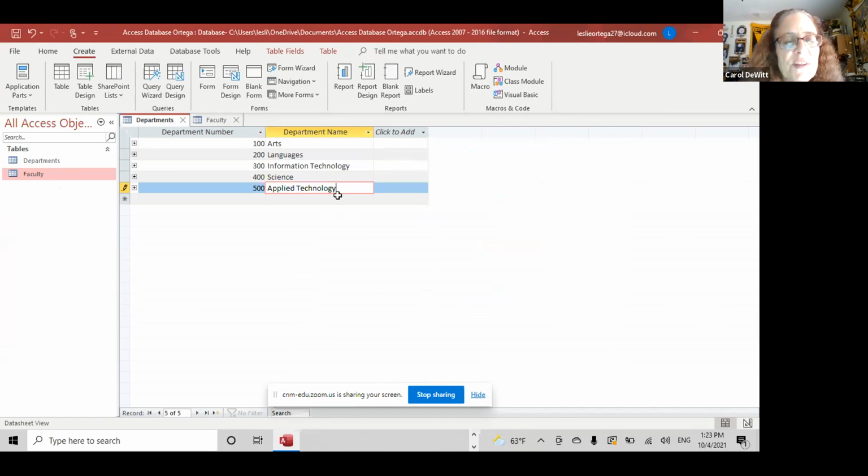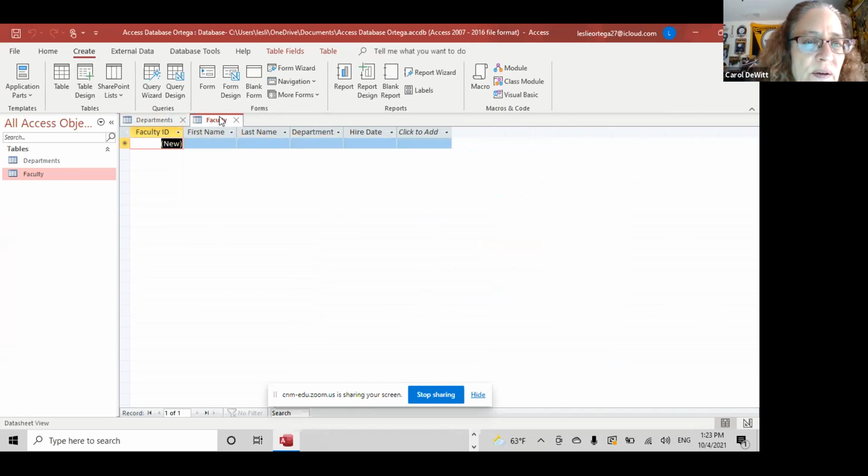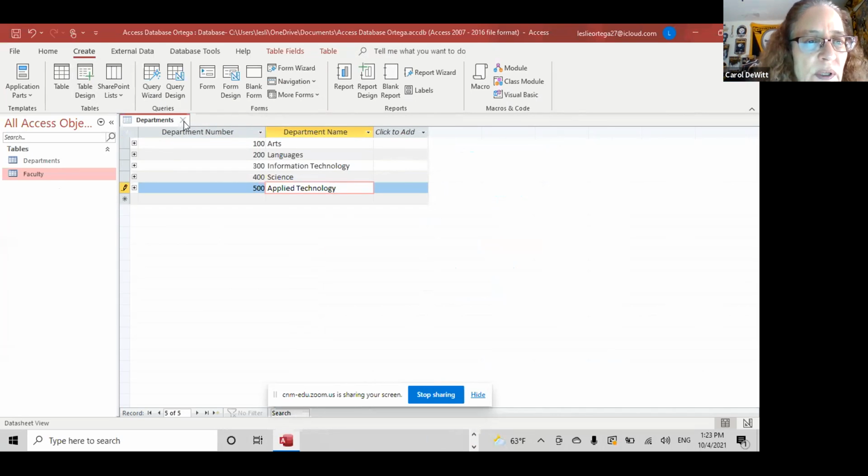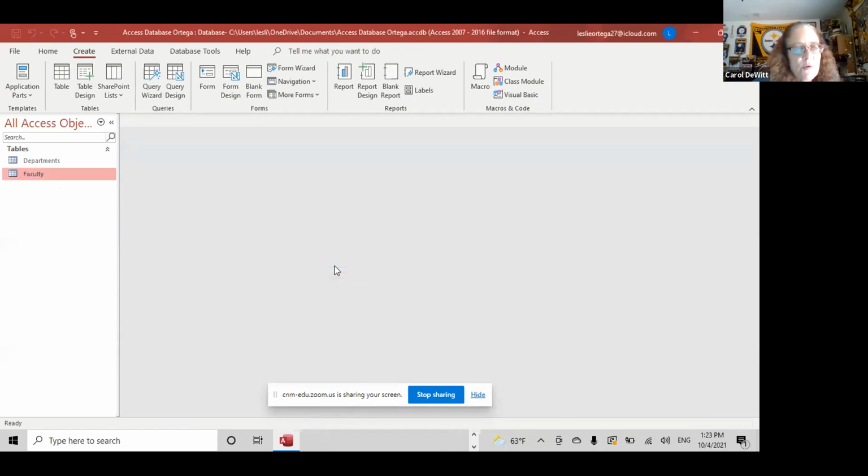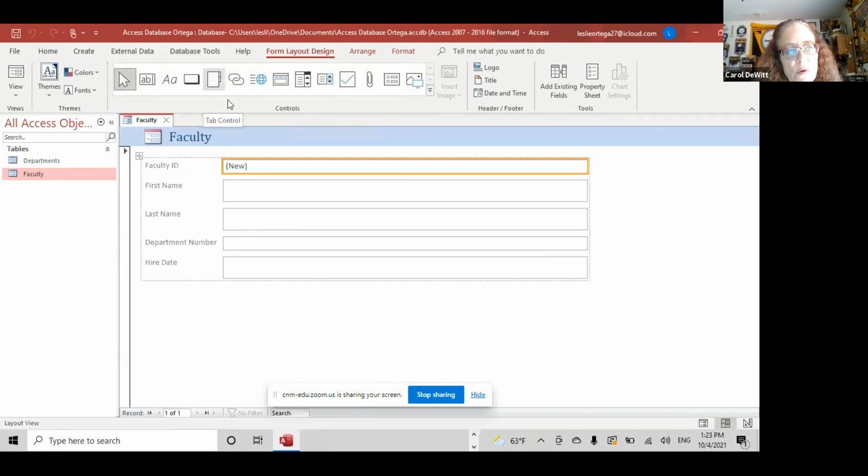All right. First thing, close these on the right. So go to the little black X's, or you can close it right there where it says faculty. Departments and faculty, click the X. Click the X's. Say yes. Beautiful. Now, leave the faculty pink, go to create, you're already there, click form. It's kind of in the middle. Okay. All right. Close the form.